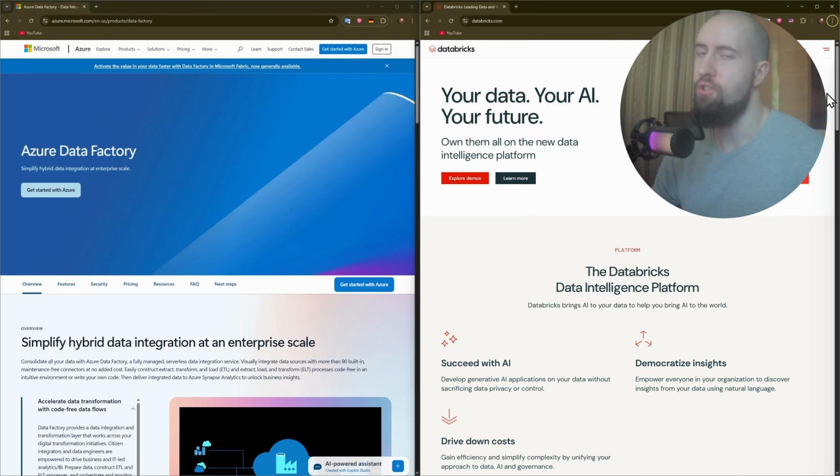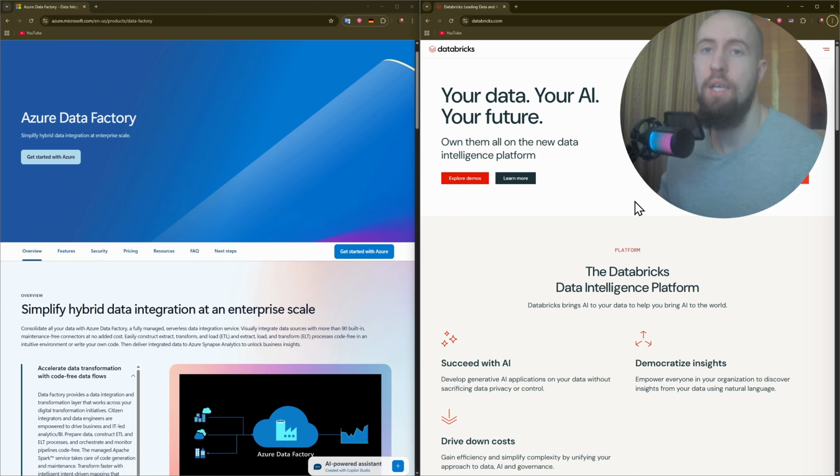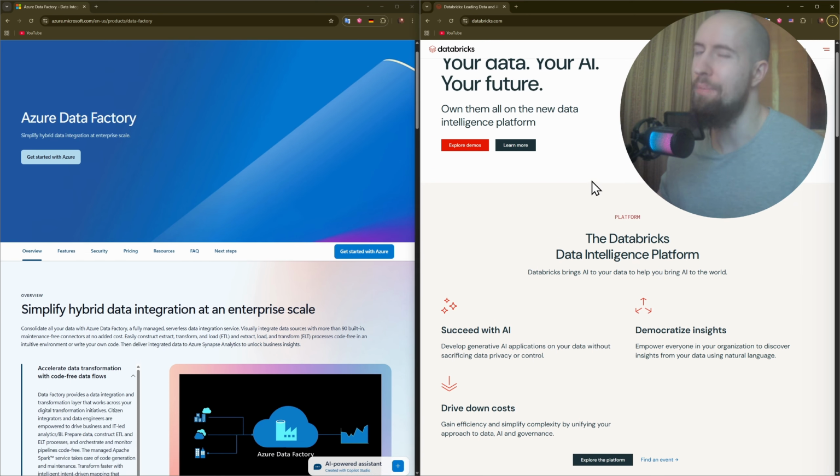Azure Data Factory versus DataBricks. Which one should you choose? So when it comes down to data in the cloud, two names you'll hear a lot are Azure Data Factory and DataBricks. Both are powerful, but they serve different roles. In this video, I'll break down what each tool does, their main differences, and how to choose the right one for your projects.